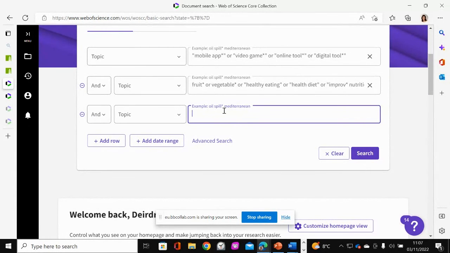So my third concept is around the children. So child will find child or children. Preschool will find preschoolers or preschool. Teen will find teenagers or teens or teen. Adolescent will find adolescent, adolescents, various variations. And young people. The phrase.